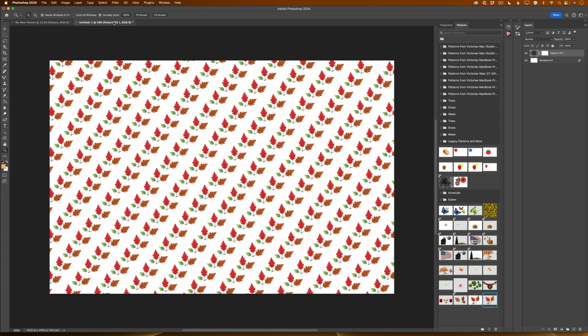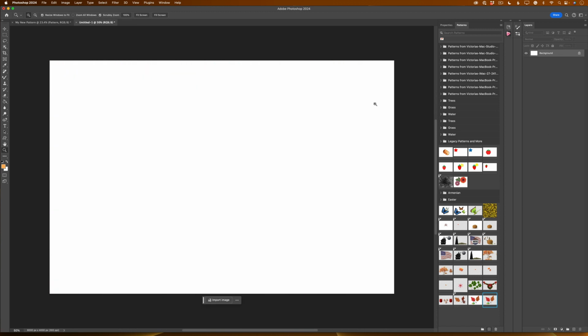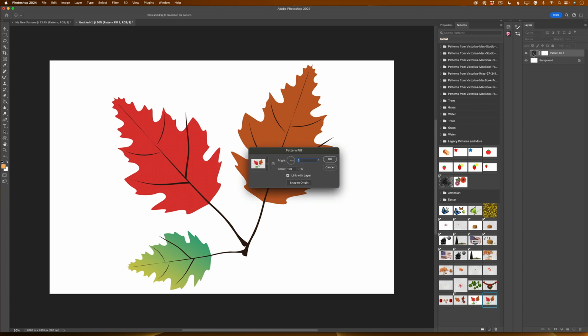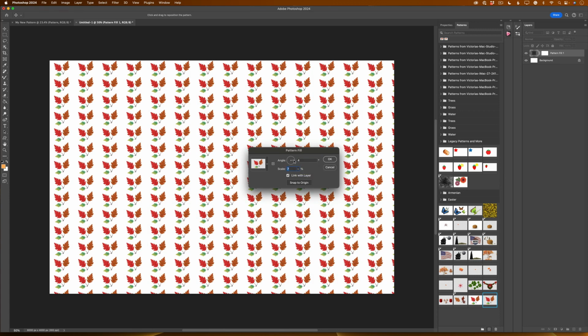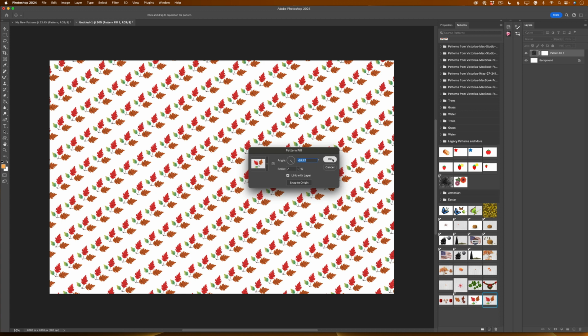Now let's go back to our new document. Let's delete our previous pattern. Click and drag the pattern we just created. Double click on the pattern icon in the layers panel. We'll specify the size to 7. Let's change the angle, just like that.